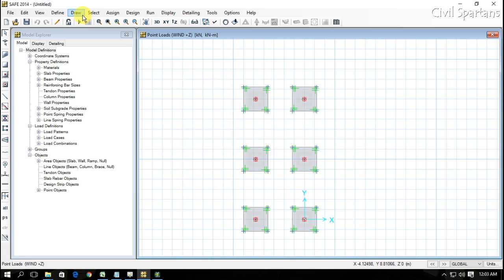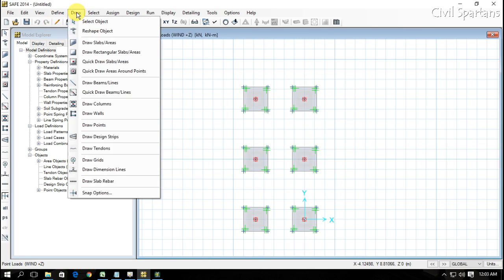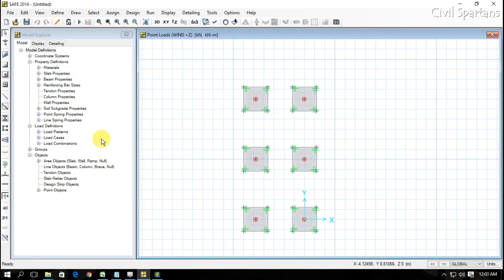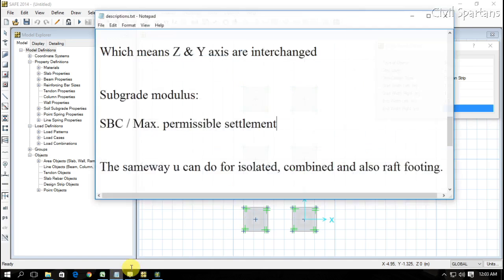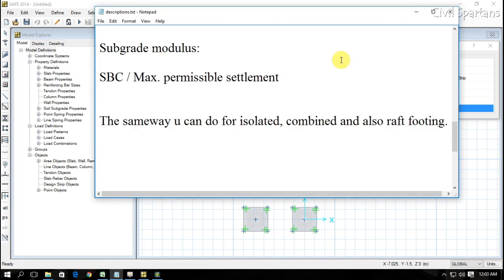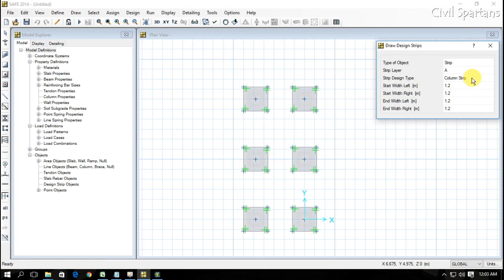So I have to draw the design strip. Draw design strip. Here you can give the start width the same as the footing. As my footing is 1.2, you can give 1.2. Your footing width.